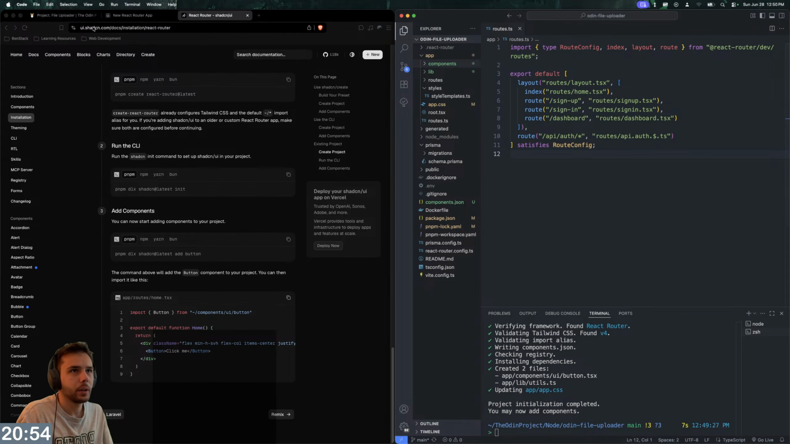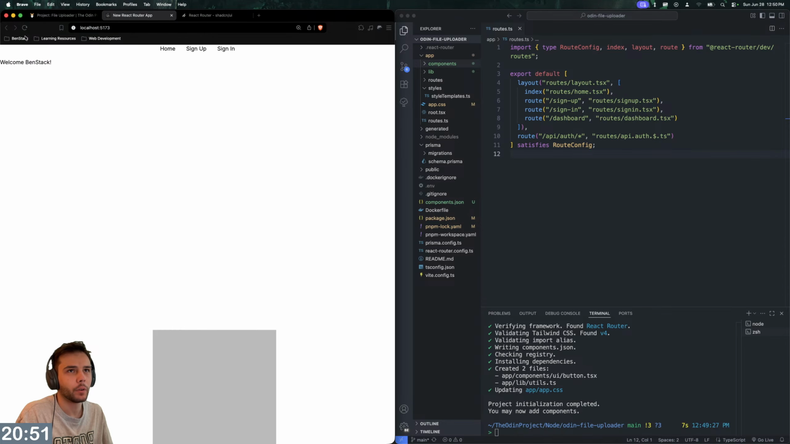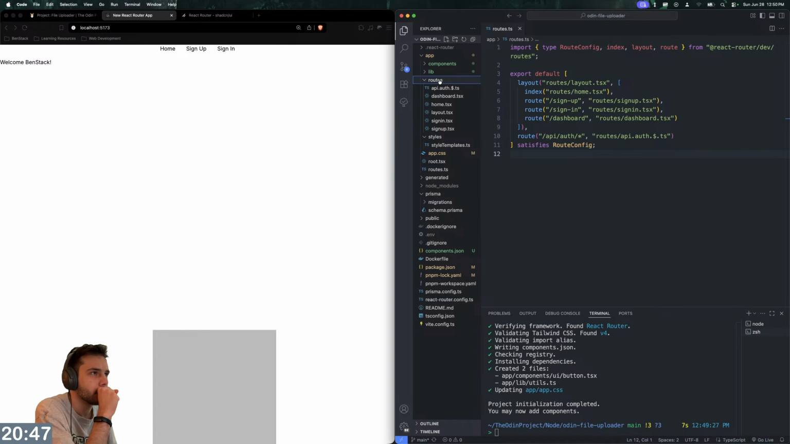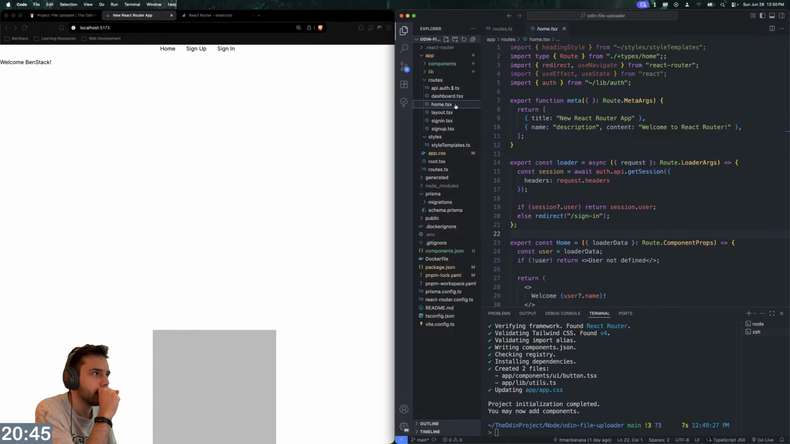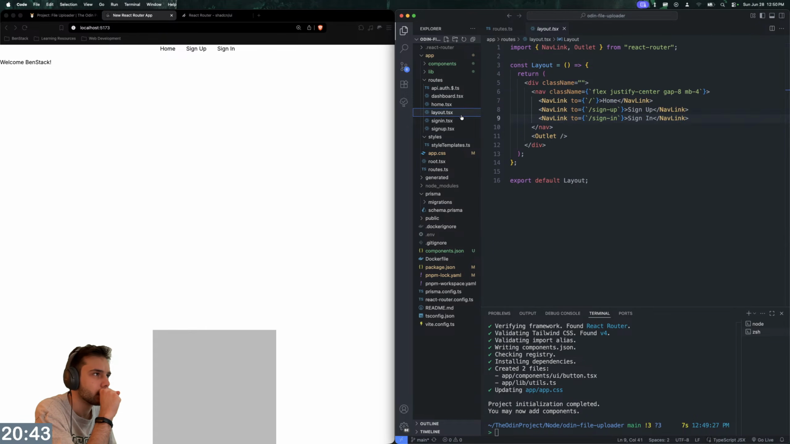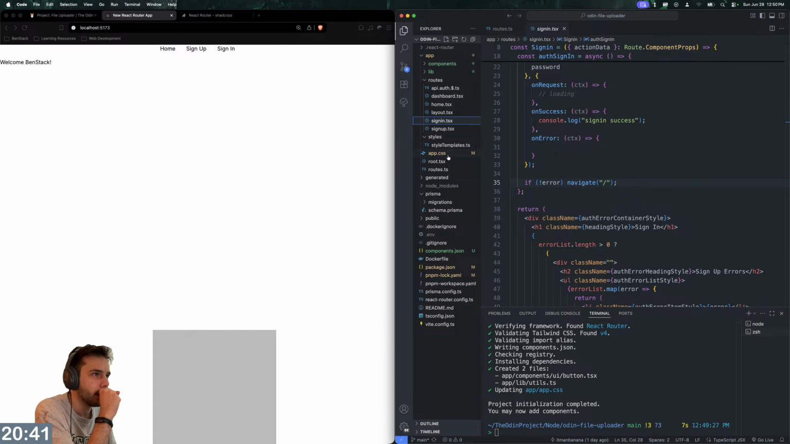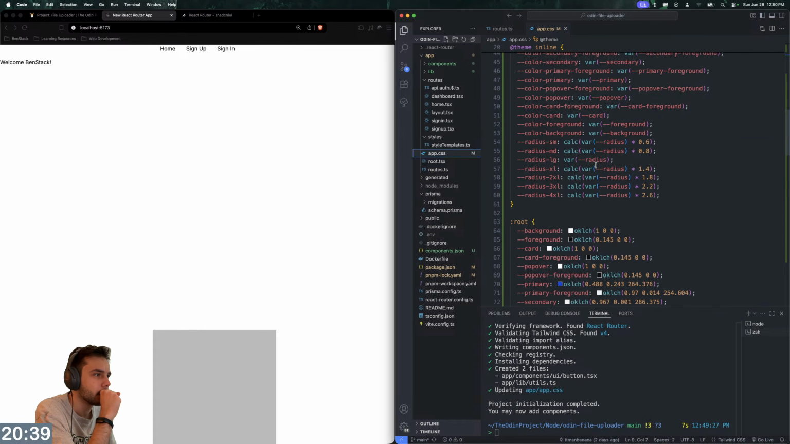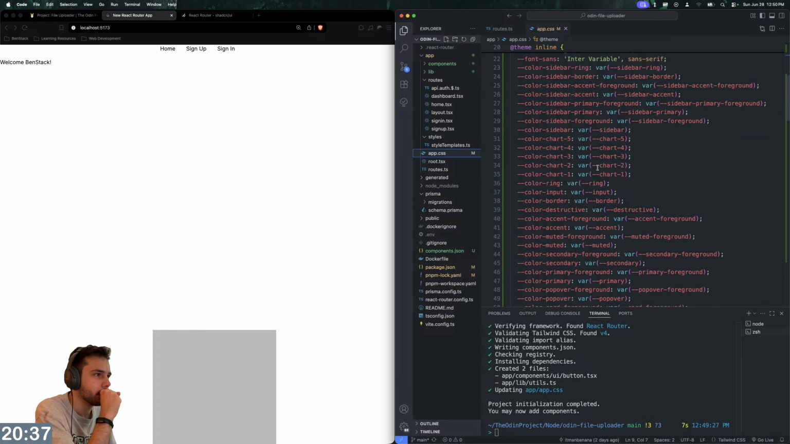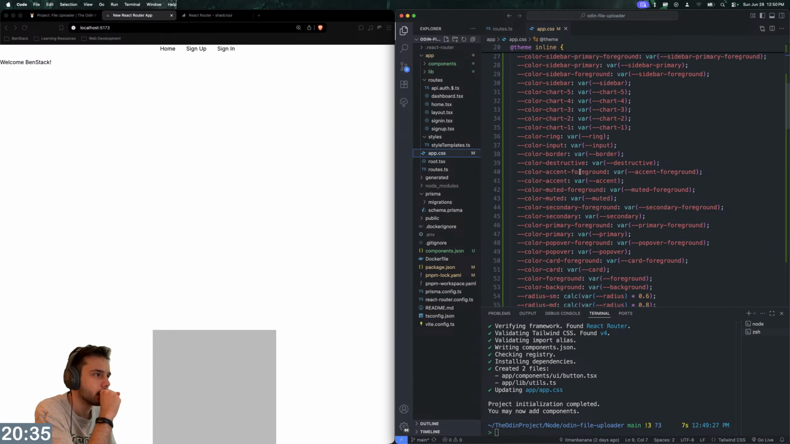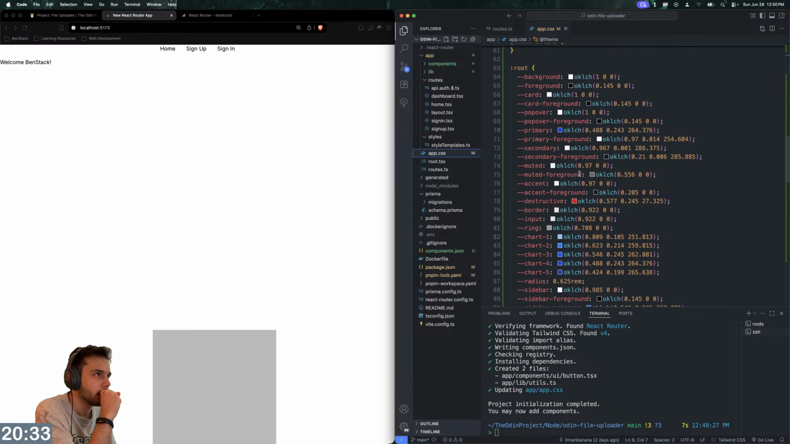Okay, so then now this overhauled our app a little bit. Let's go to the routes and see what it actually did. Did it actually add any code? I don't think so. I think it just modified our app CSS, yeah. Okay, so it added a bunch of themes here, okay.